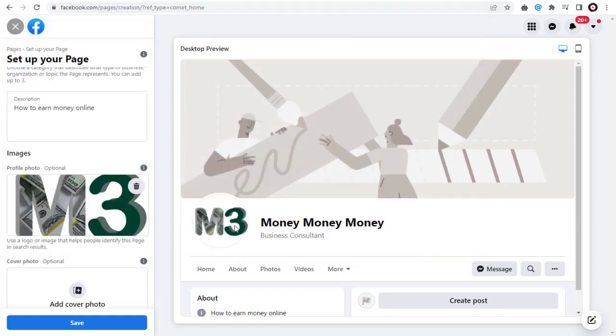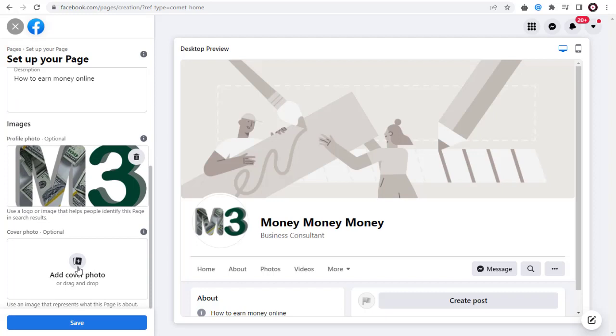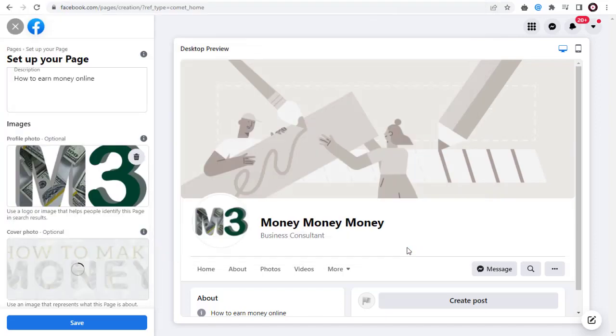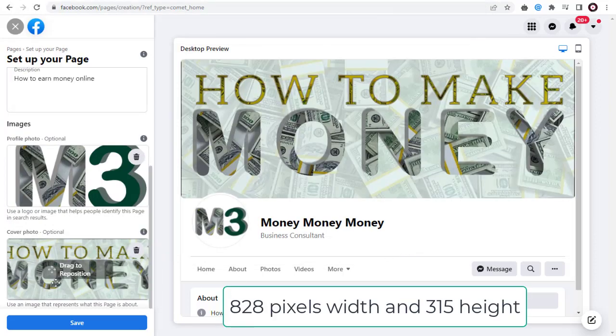Next, for the Facebook page cover, we can upload a company product banner or any other brand banner here. The cover image has to have a minimum width of 828 pixels and height of at least 315 pixels.